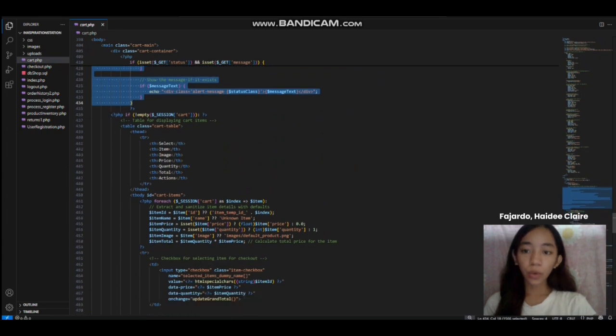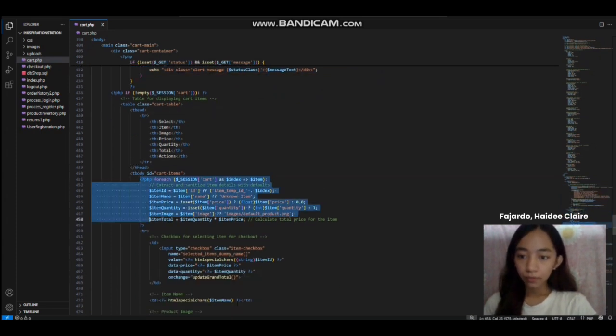Next, this is where the table for displaying cart items starts. For this one, this section loops through each item in the session's cart and extracts its data, for example the ID, the name, the price, the quantity, and the image, applying default values if any are missing. It also calculates the total price per item by multiplying the quantity by the price, preparing these values for display in the HTML cart table.